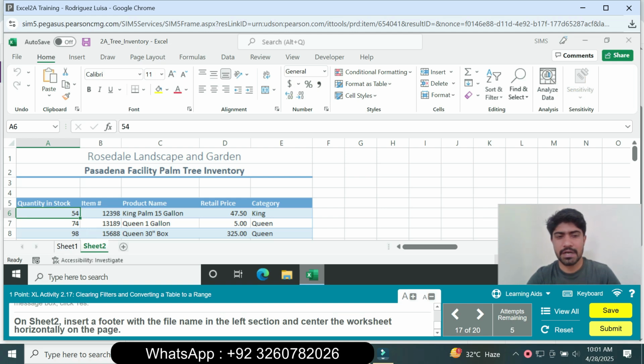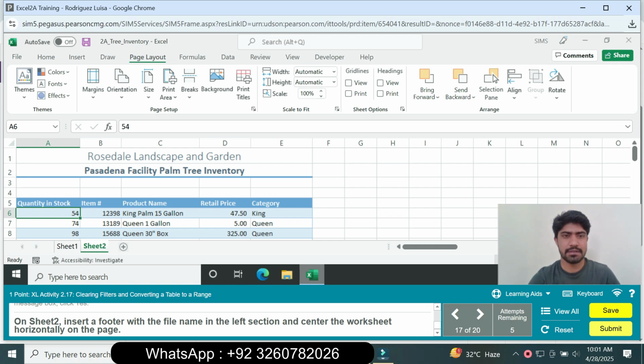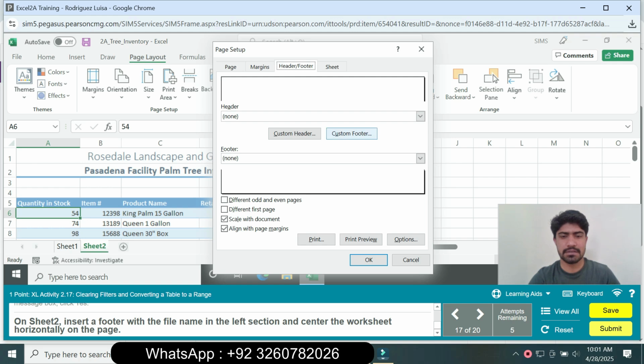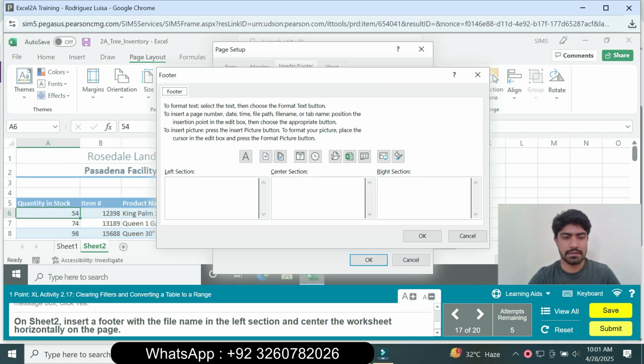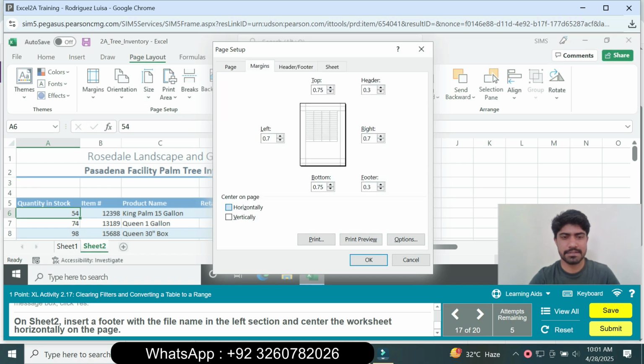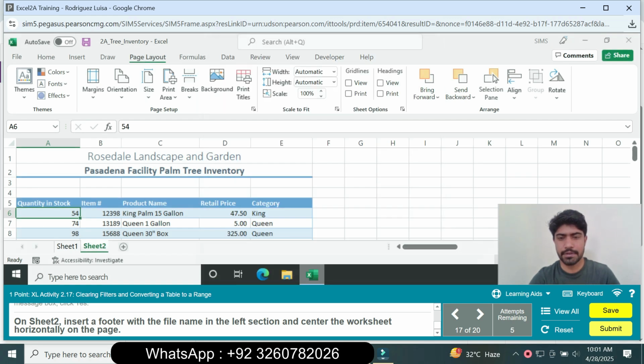Next, on Sheet 2, insert the footer with the file name in the left section and then center the worksheet horizontally on the page. So go to the Page Layout tab, go to the Page Setup group and click the Header and Footer, click the Custom Footer. Insert the file name in the left section. Click OK, click the Margins and center the worksheet horizontally and click OK.